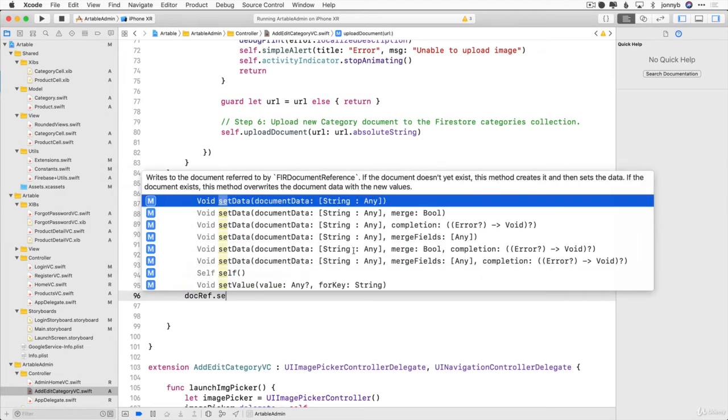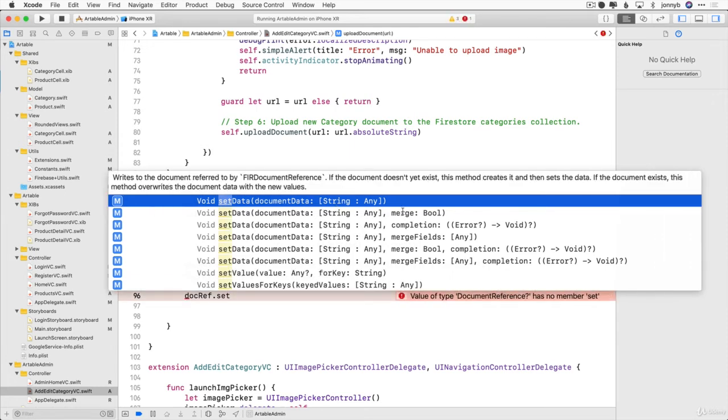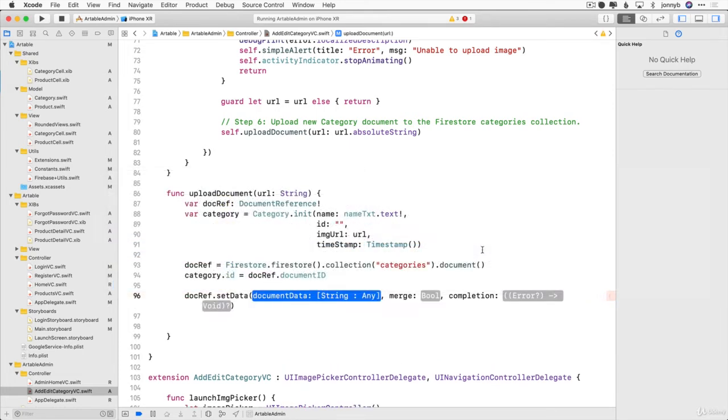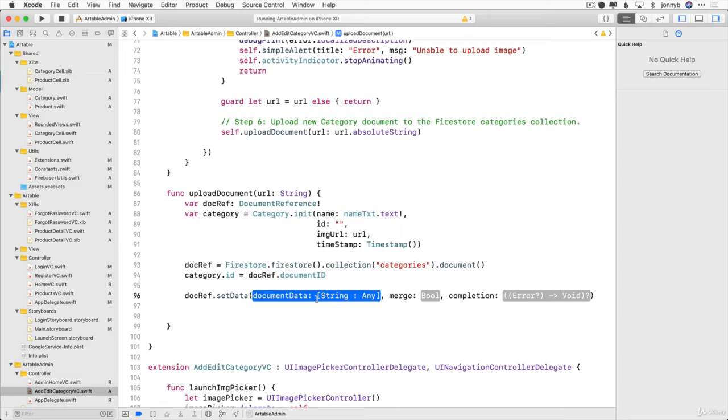docRef.setData. And you can see here all of the different types. And we want this one right here with the document data, the merge, and the completion handler. Okay, so document data, we need this to be a dictionary. And right now we have a category. This is a Swift type, okay? So if you printed out this category, you would see that it's not a dictionary, it's a Swift type. We need to convert that to a dictionary, all right?